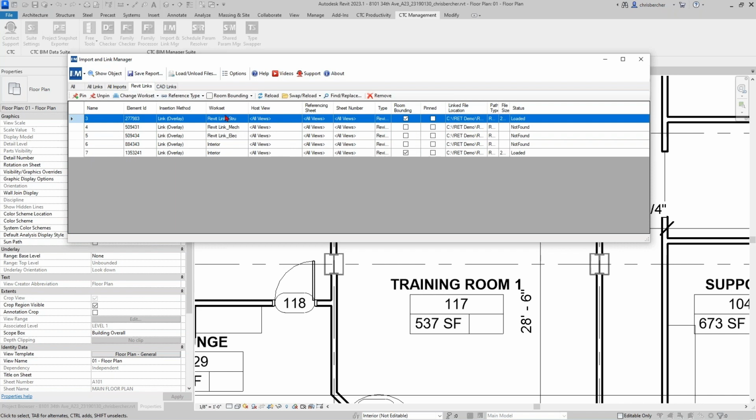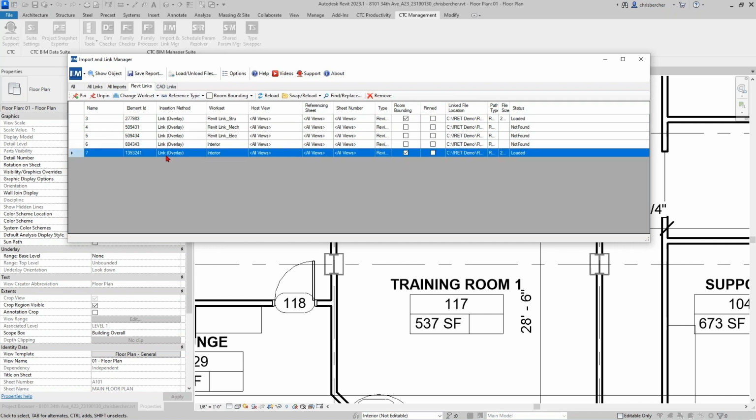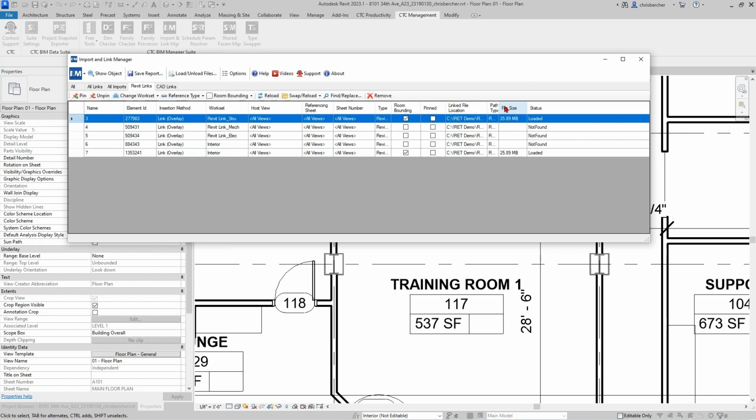work sets. So my structural model is supposed to be my room bounding file, which I've got, but then I've got this other one down here. Not really sure what that is yet, and so I'm going to have to go dig in and find out what that is. It's got the same file size as my structural model, which is a little concerning.